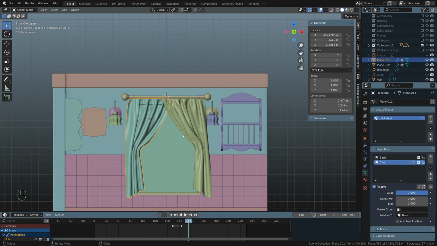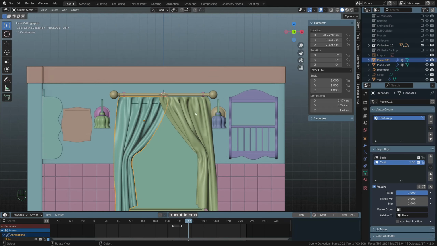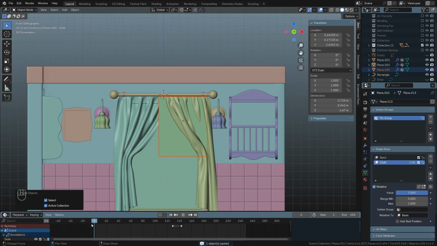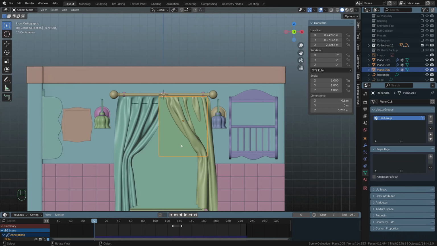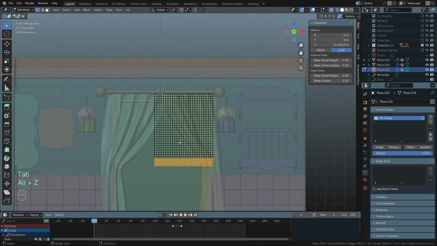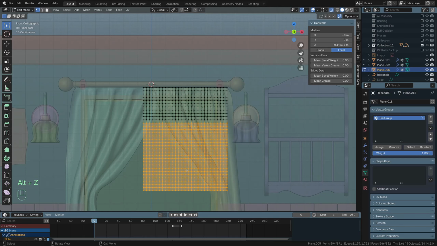Okay, now let's create the valance. So for this, we copied the cloth, right? This one. So press Ctrl V to paste it. And let's go back with the timeline. And I'm just going to resize it a little bit. So let's grab this, tab into edit mode. I'm just going to cut this down to a quarter of the size.